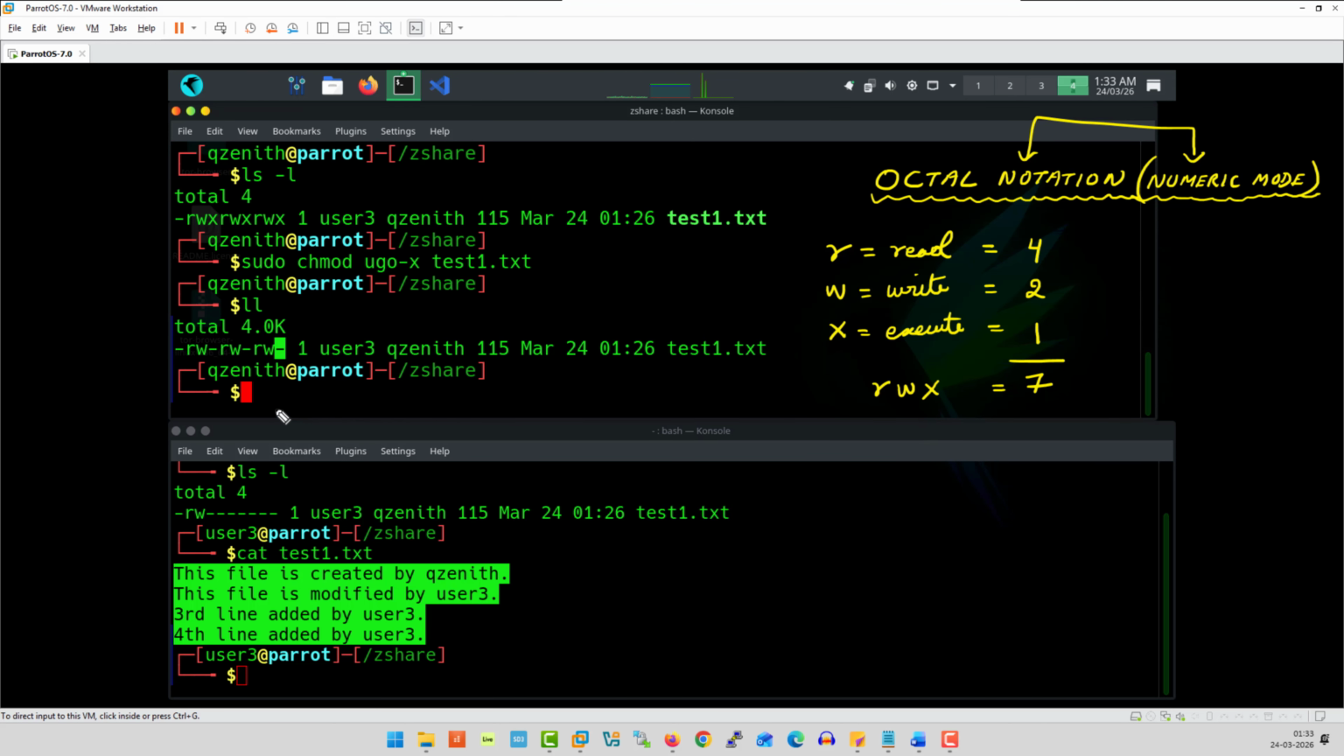So if you wanted to provide a permission such as read, write for the owner, and then read, and then read, how do you provide this permission using the octal notation? The simple command is chmod, the change mode, followed by read and write. Read has the value of 4, and write has the value of 2. So when you sum it up, 4 plus 2 gives you 6.